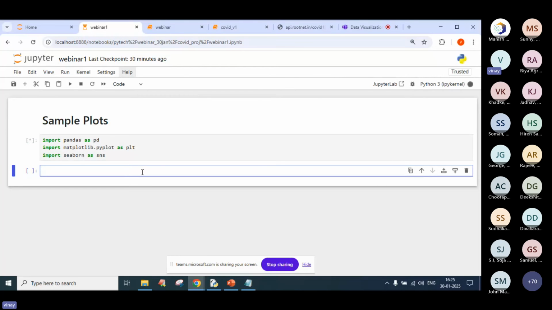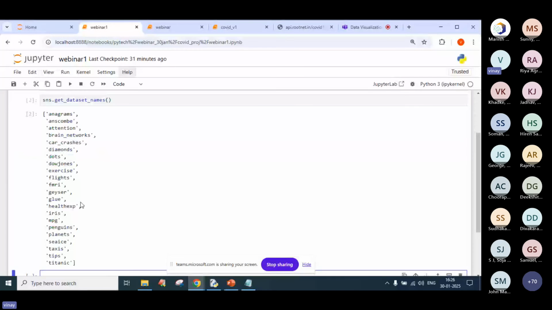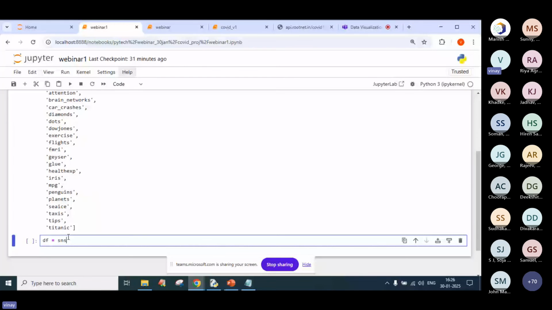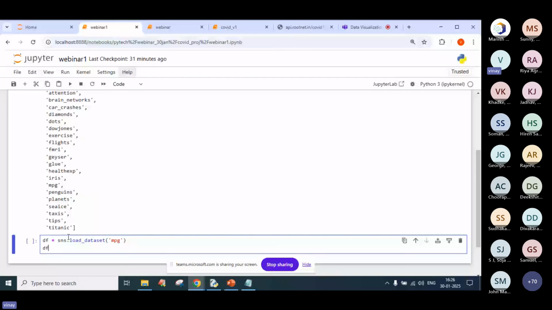And let us quickly, as the import is going on, load a data set from Seaborn. So let us look at the different data sets that are available in Seaborn. There are several built-in data sets available. Let us load the MPG data set into the data frame: sns.load_dataset mpg, or miles per gallon. Let me take it as df1.